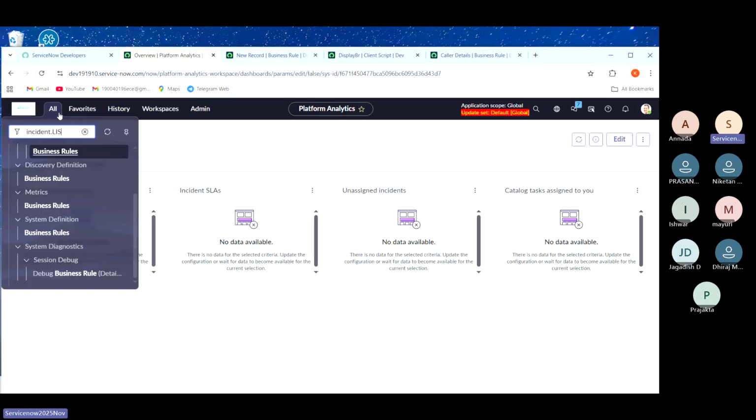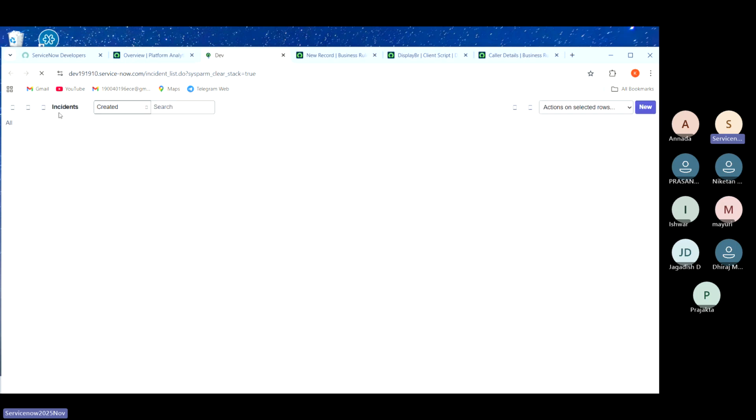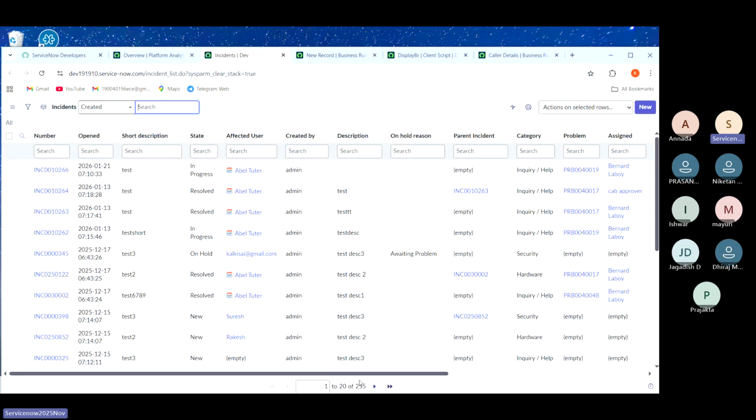For example, if I open any list view, any table list, consider the incident list. If I don't want to show all the records, if I want to show only some specific records, you can use this query business rule. This query business rule will run when a list is displayed, to restrict or filter the records which are returned to the user. If you want to show only specific records which satisfy some condition, you can use this query business rule. For example, if I want to show the users only the incidents which are assigned to them, I can use this query business rule. Understood or not?